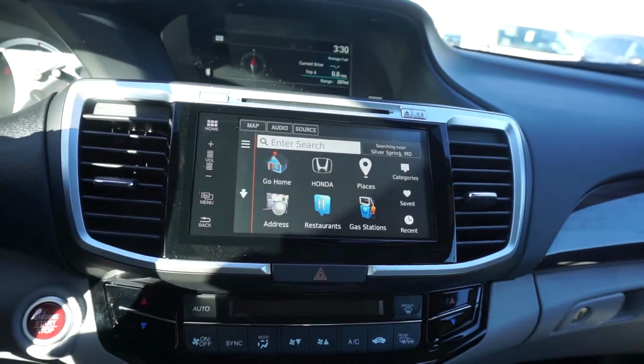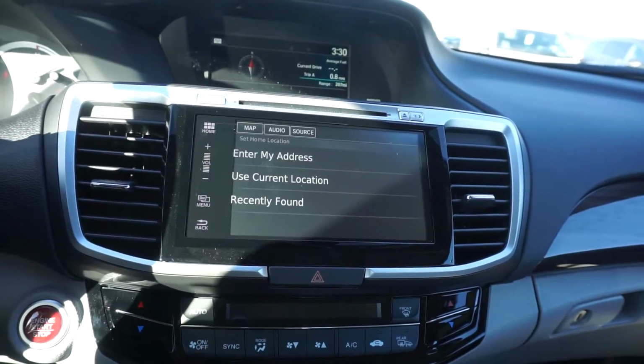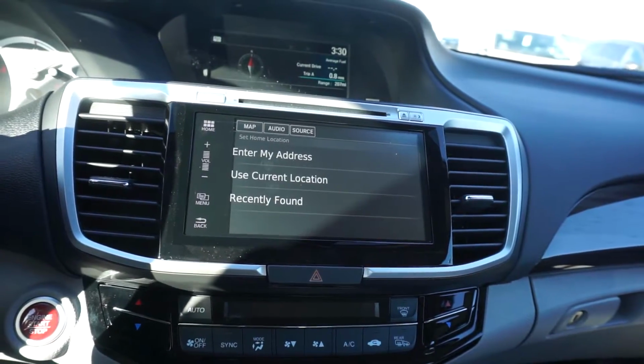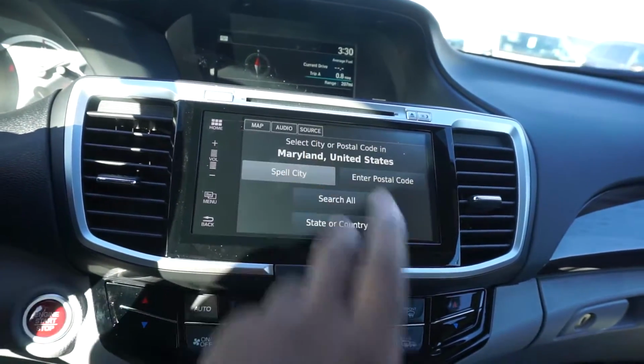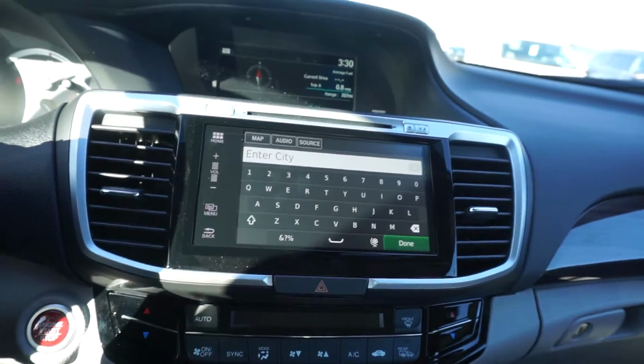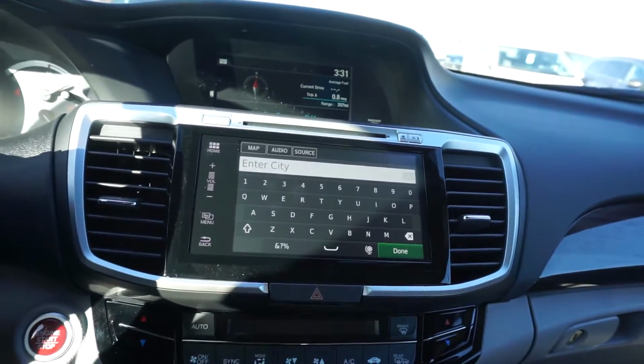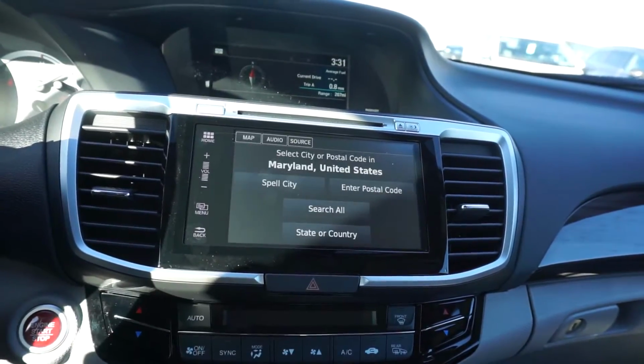So to set an address, you hit where to, and let's say you want to go home. Normally it would directly send you home, but for this, you'd hit enter my address, and then spell city, enter the city, and then it'll ask you for the house number, and then it will ask you for the street. It will give you the address, and then you hit enter. That's the same thing for entering another address.